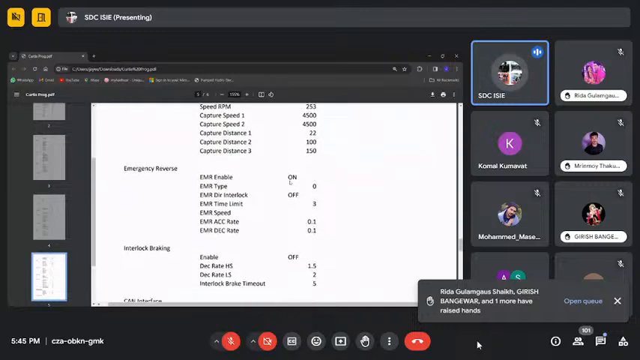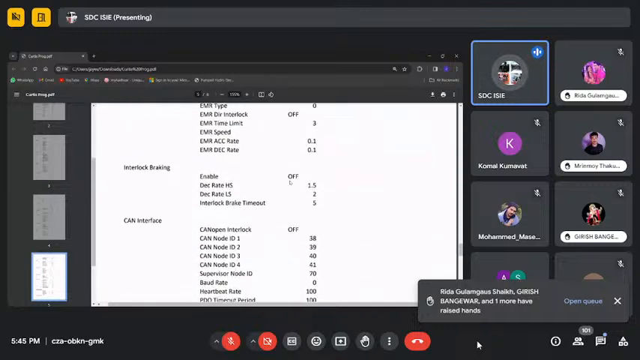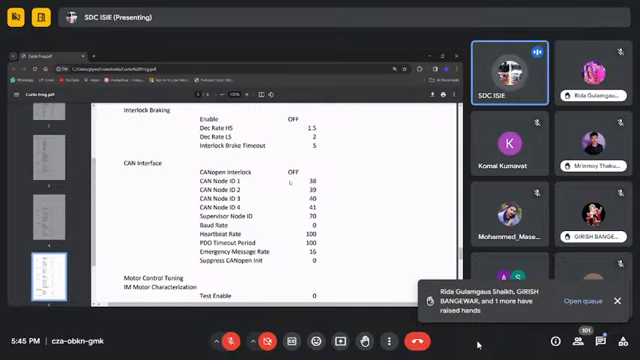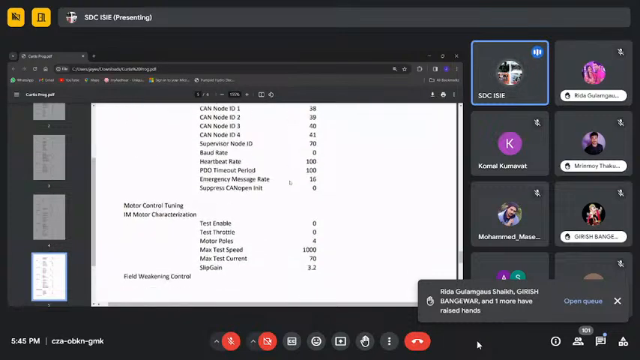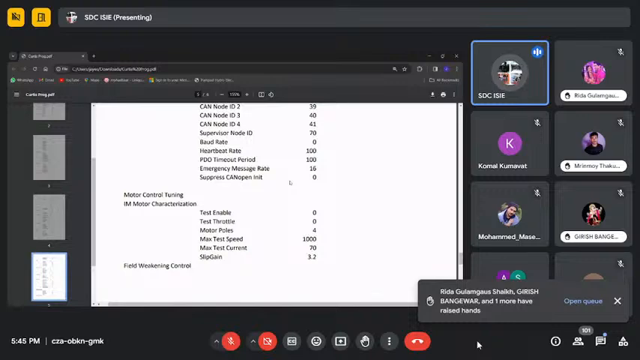Okay, so these types of functions and parameters we are getting: emergency reverse, vehicle metering system, interlocking, braking, CAN interface. We have four connections, a port for the CAN interface connections, for tuning the vehicle and connecting the ECU. Okay, for the controller, along with that we have a power distribution device, inverters, and some peripheral devices for the low voltage components.